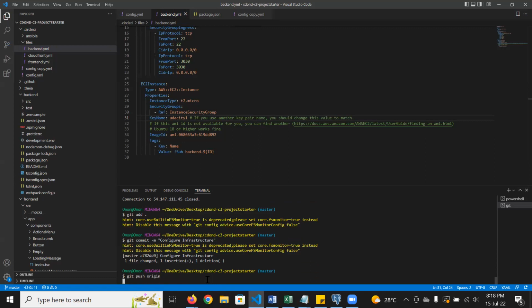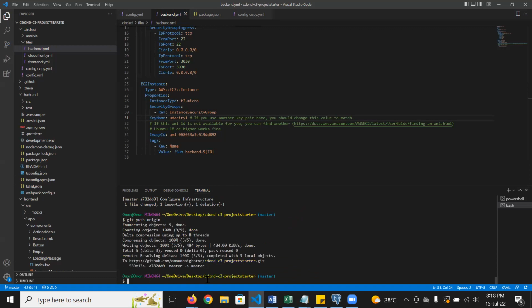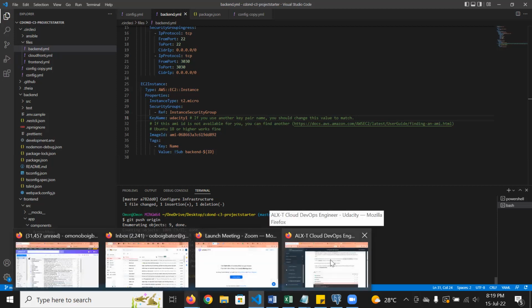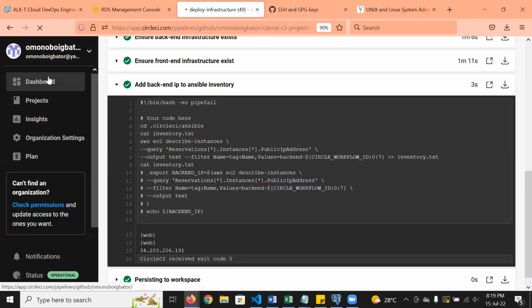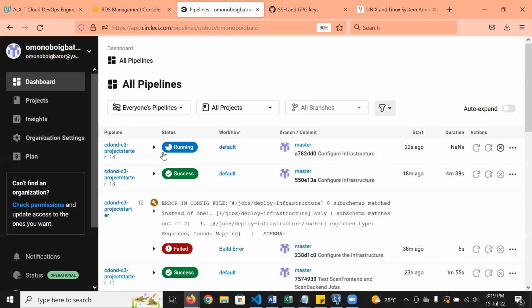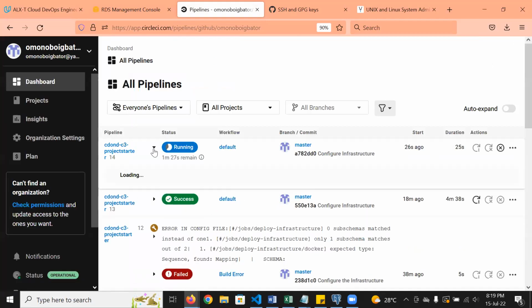Another thing is, once we push this, since we are sure this is going to fail, why don't we work on the next phase, which is configure infrastructure? Exactly, let's do that. This one is going to fail. So when it fails, you can change it. Then let's work on configure infrastructure. My build failed again.